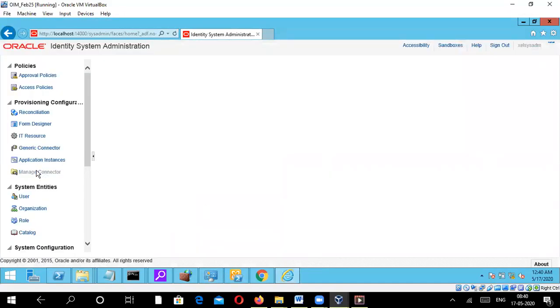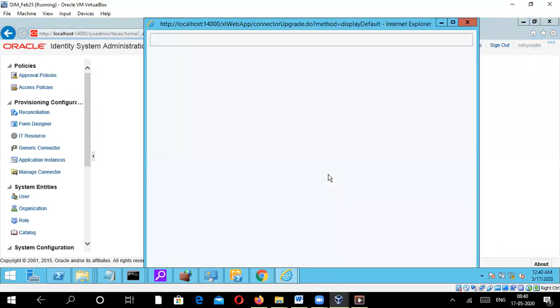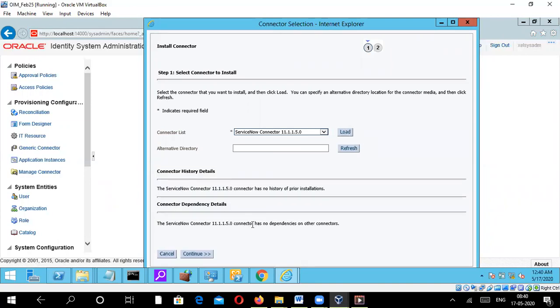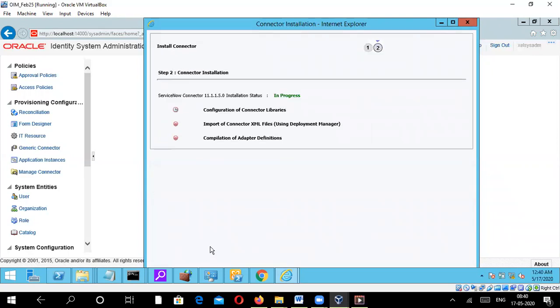Hopefully, the connector installation step should be pretty simple and straightforward. Unless we face any challenges, this shouldn't take much longer. Right now, the ServiceNow connector is already populated, and I'm going to click on load. Since this is a fresh installation of the ServiceNow connector, it says it has no dependencies. As soon as I click on continue, it should proceed with the connector library files, import of connector XML files, and adapter definitions. It should take less than 5 minutes, unless we get into some errors.